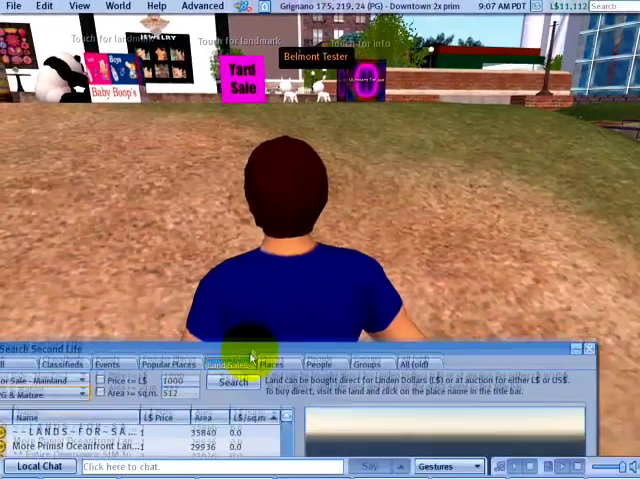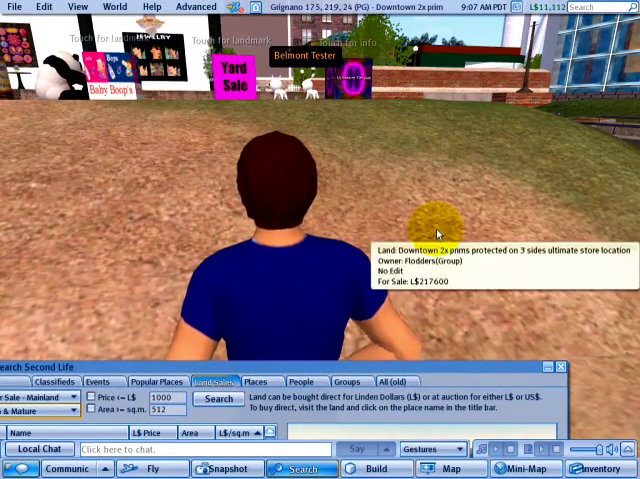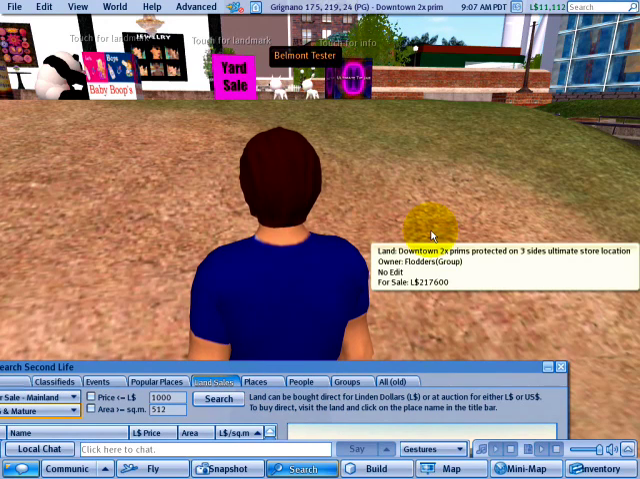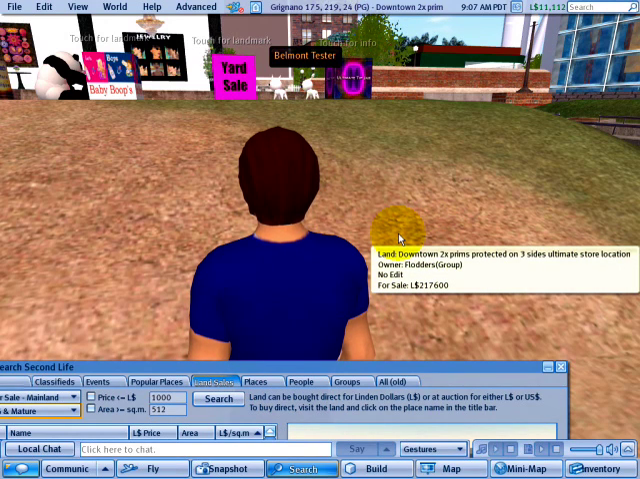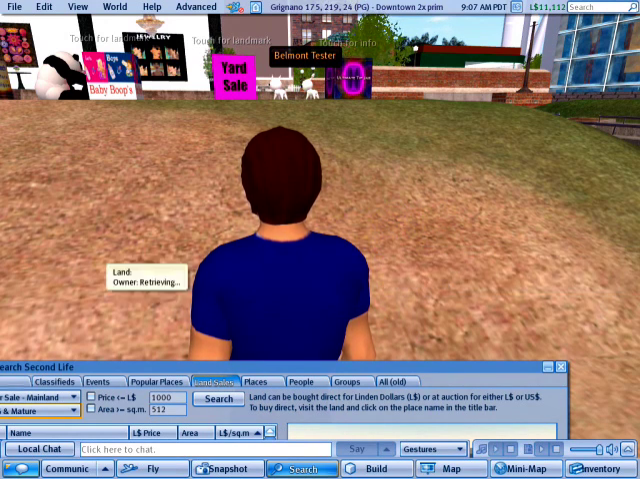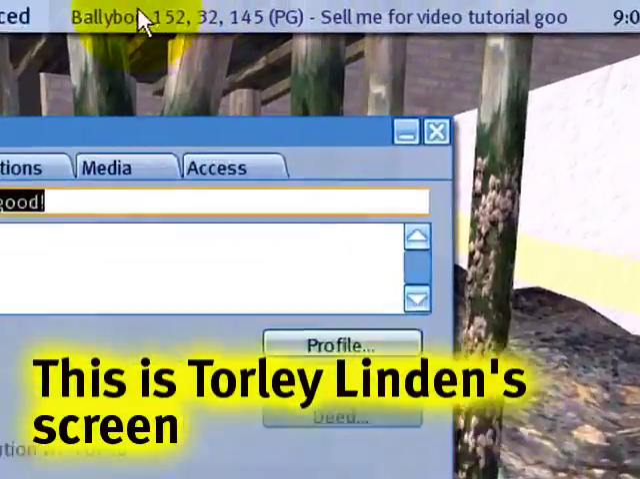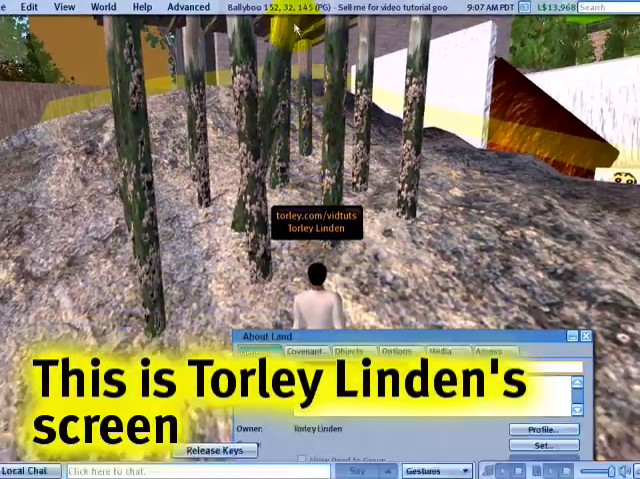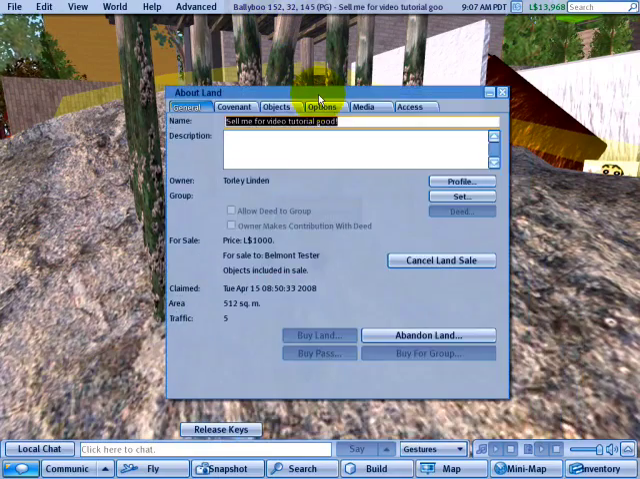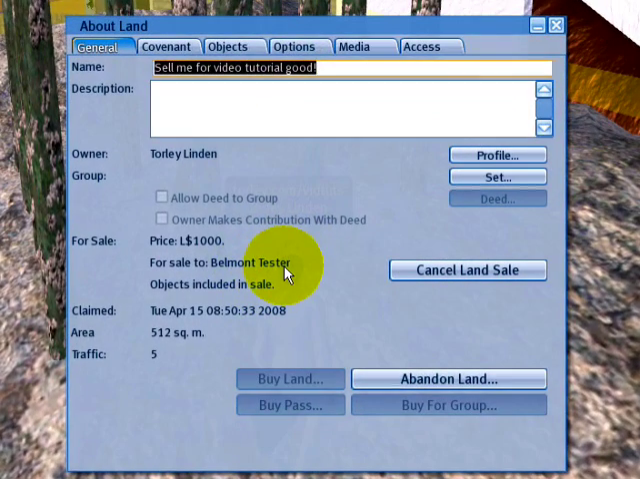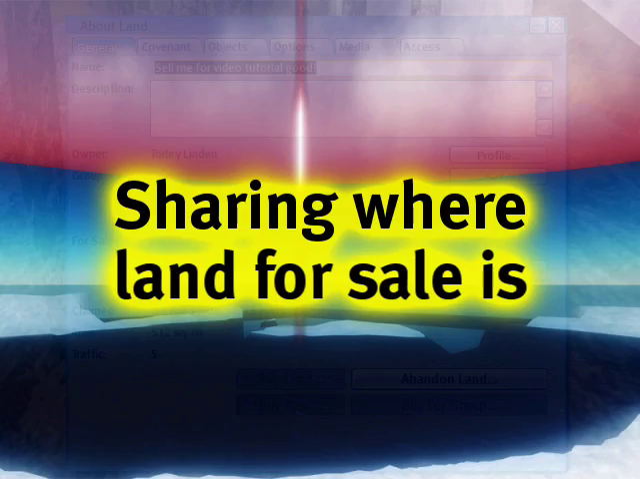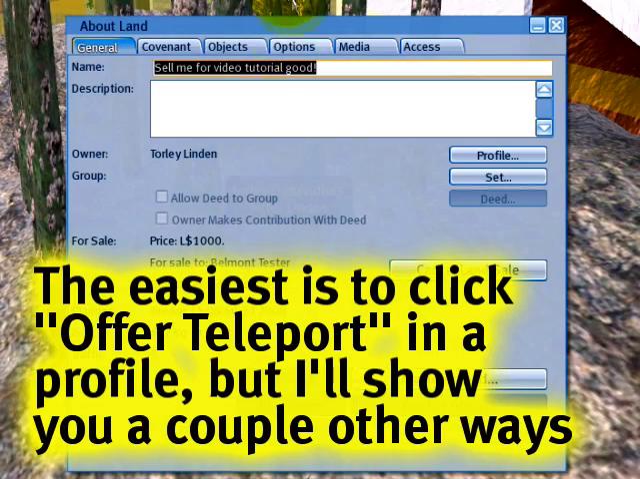So you'll recall from the last video tutorial, and I do hope you watch it, that there's a parcel waiting out there for me. I'll flip over to my other screen. As you can see, it's right in Ballyhoo. This is Torley Linden's screen. He's selling the parcel to Belmont Tester. Now, how does Belmont know where to come and get this? There are several ways. These are all handy.